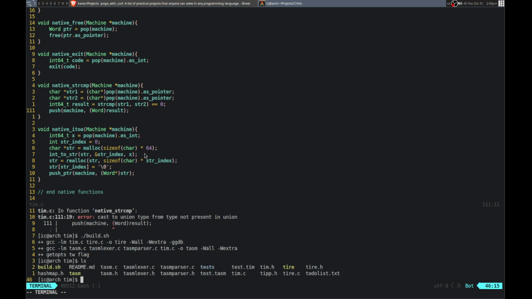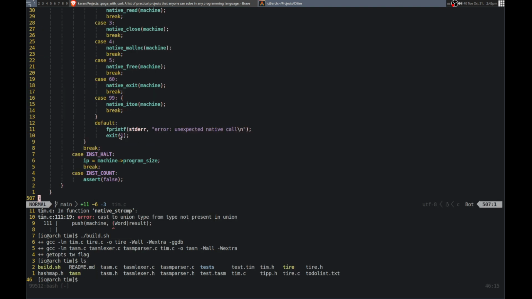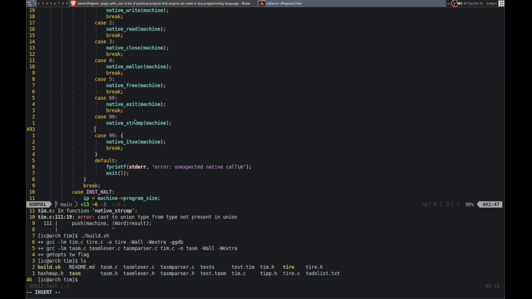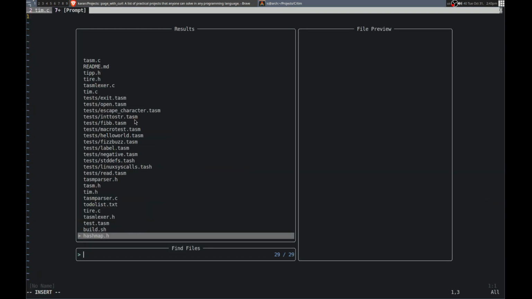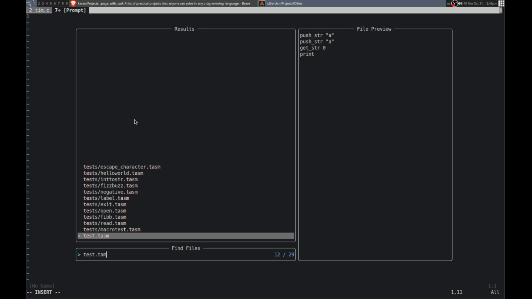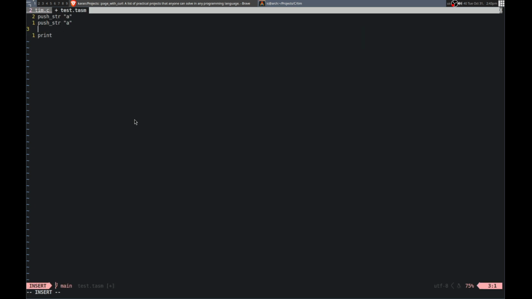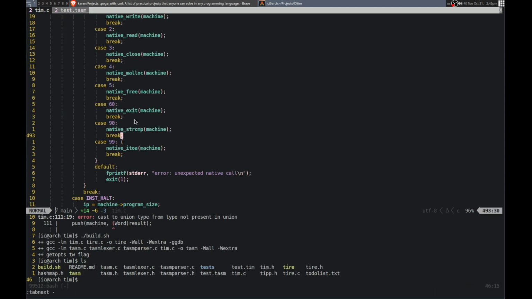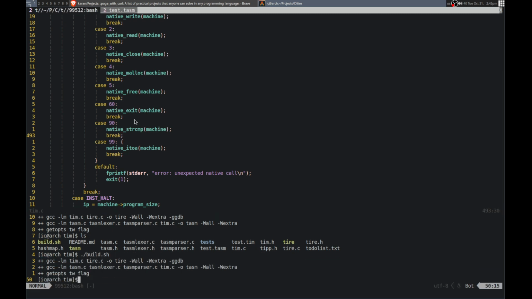Okay, and then now we need to add it down here. So I'll just make it case 90, arbitrary. So native stir comp machine and break. So then if we call native 90 in test.chasm, whoops, I did the wrong one. Test chasm, there we go. So basically we need to get both the strings, and then do native 90, and that will print whatever's at the top. So if I did everything right, then unexpected native call. Okay, so that didn't work. Did I not rebuild it? Alright, now let me try it. Okay, and there we go.